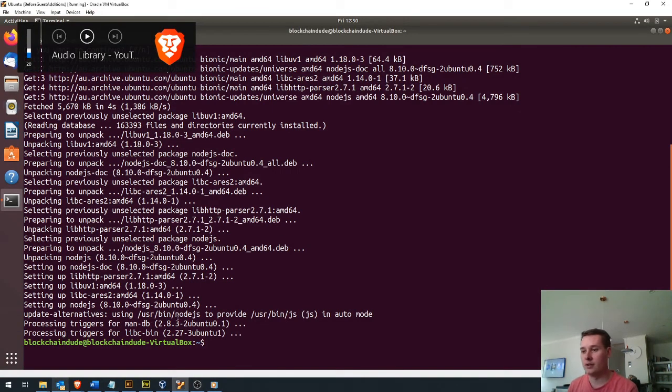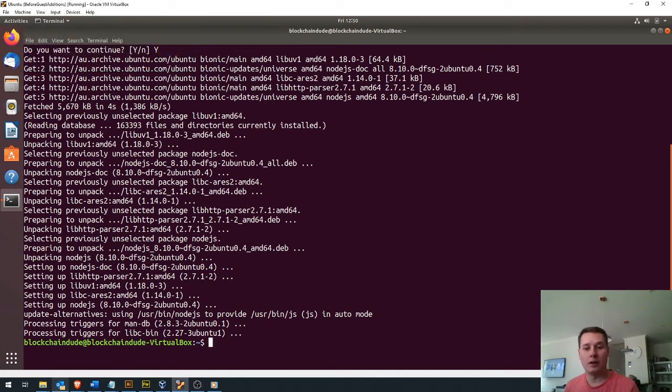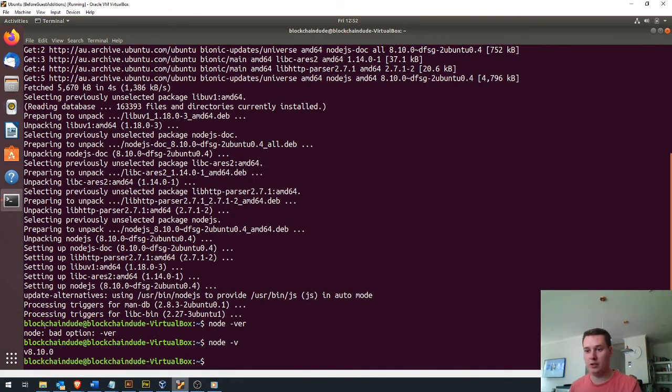Alright, so that's done. Okay. Cool, so now we've got Node installed, we can check that it's installed by typing node -v, and that'll give us the version. So we're on version 8.10.0. Okay, so we know that's installed.